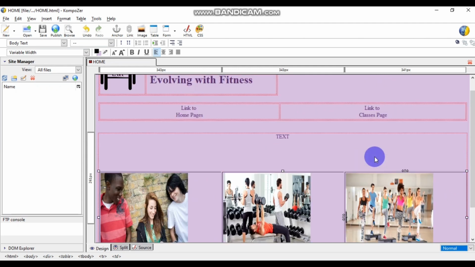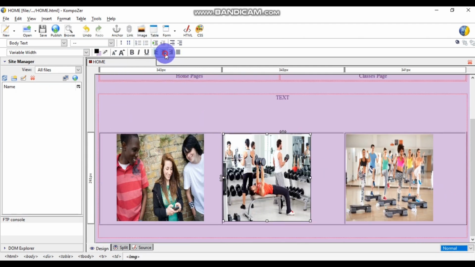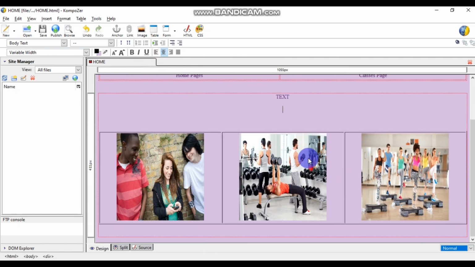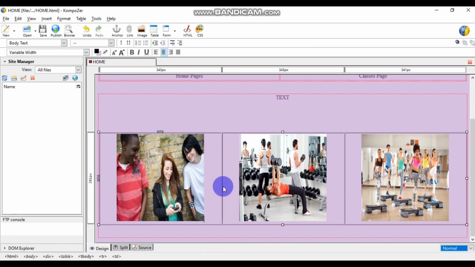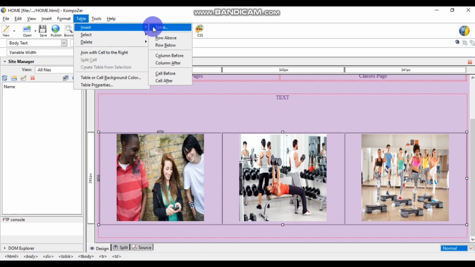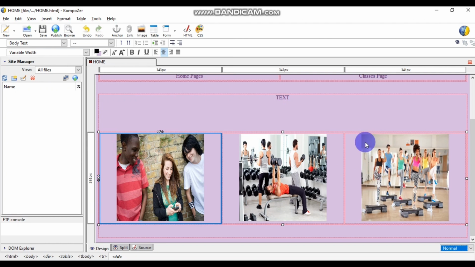So we take the three images, but we have to center align it. Now we are center aligned, but we don't need the black border for the table, right? Because we don't want to show them that we are using a table. So for that, go to the table properties and change this border to 0. Okay, so there will be no border for the table.